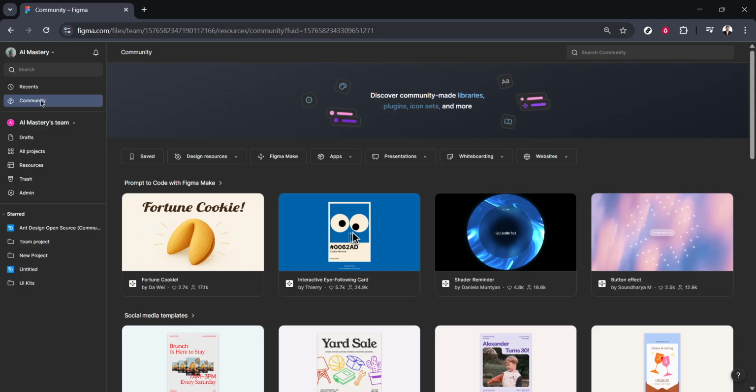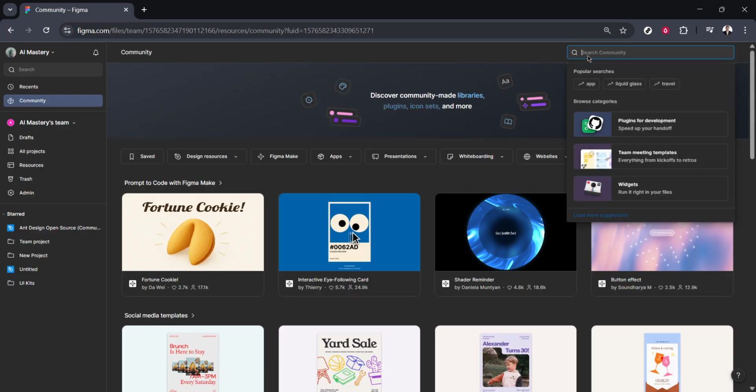After you've entered the community section, you'll see a search bar, typically positioned at the top of the interface. This is where we'll narrow down our search to find exactly what we need. For our purpose of creating an ebook, you'll simply type ebook into this search bar.